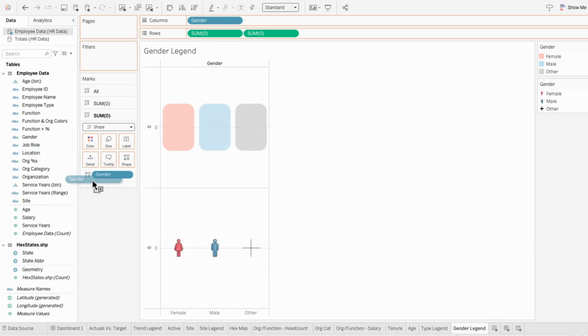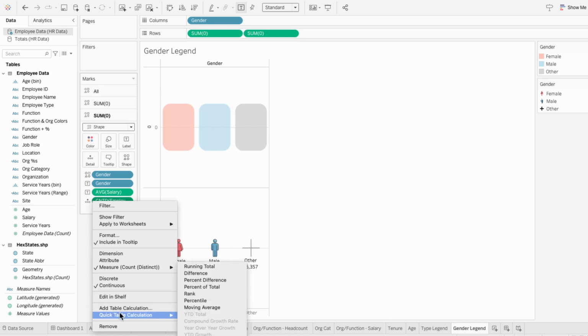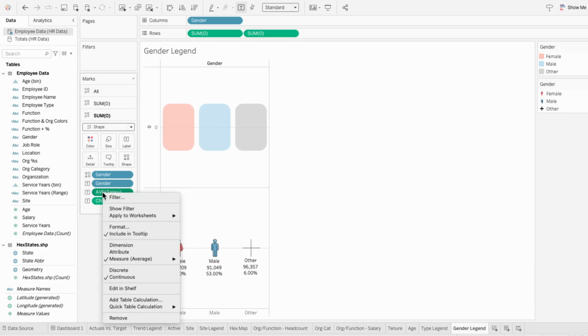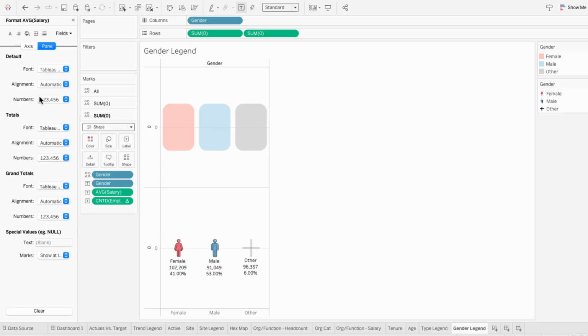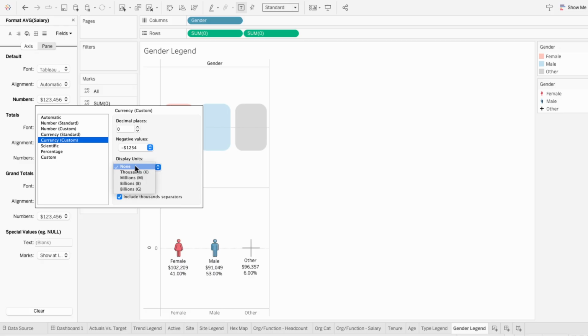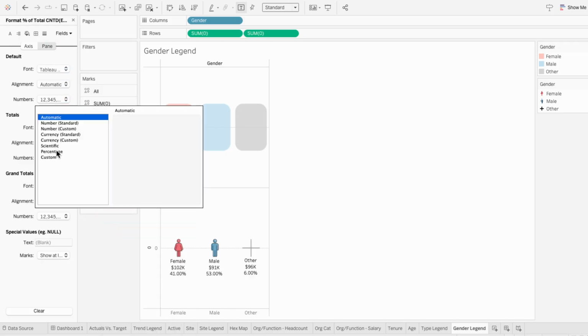Then I'll move gender into the mark again to make it a label. And I'll type the average salary and make this a label as well. I'll also type the count distinct of the employee IDs, and I want to know the percentages. So I'm going to right click, go to quick table calculation, and choose percent of total. Then I'll change this to a label as well. To format these individual numbers, I'm going to right click format on the average salary first. For the number, I'm going to change this to a custom currency with no decimals in the thousands. And for the percents, I'm going to format this so that it's a percentage with no decimals.